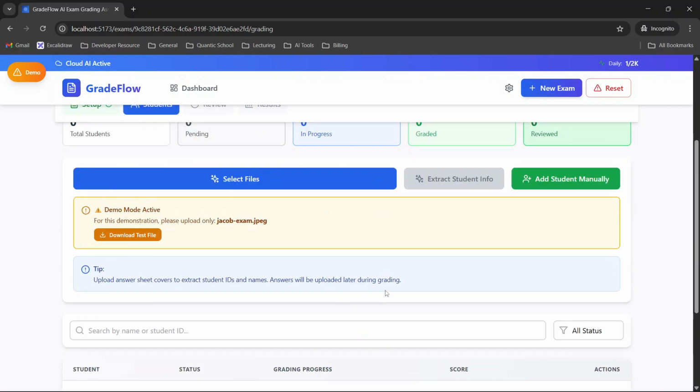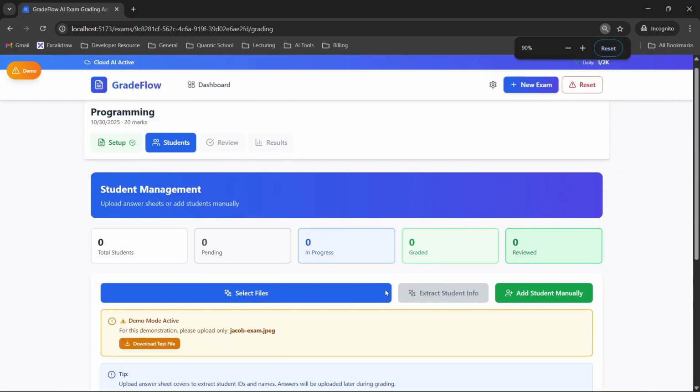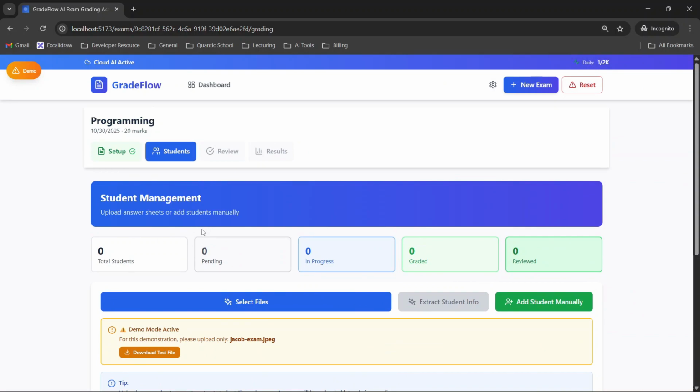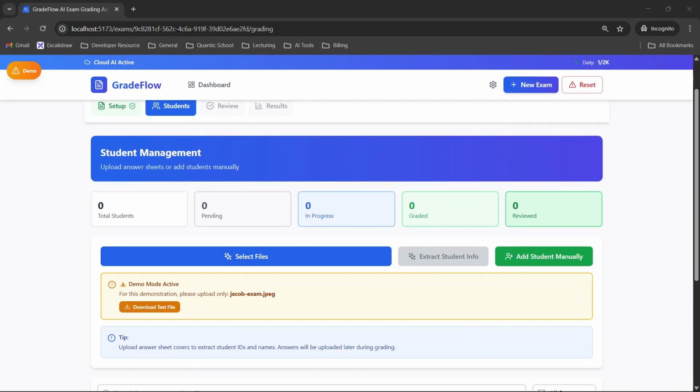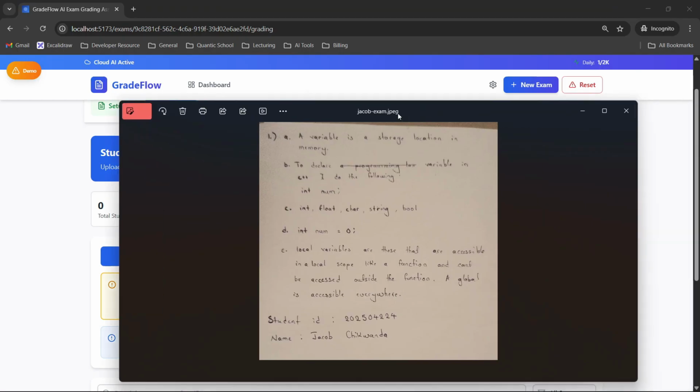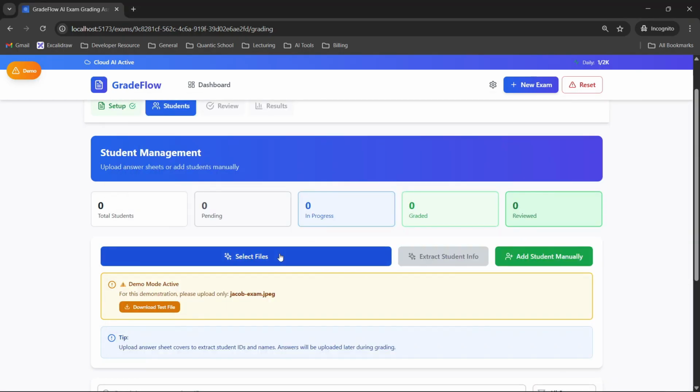Okay, here comes the second part, which is getting student answers, or student details rather. So in this little document that I made, you can notice that I intentionally put student ID as well as the name. So we're going to try and extract that. So select the file, which is going to be this one.